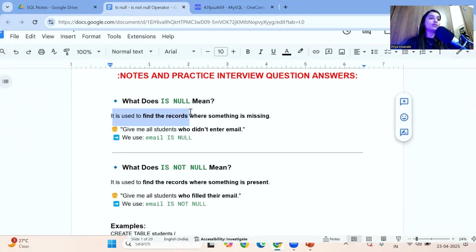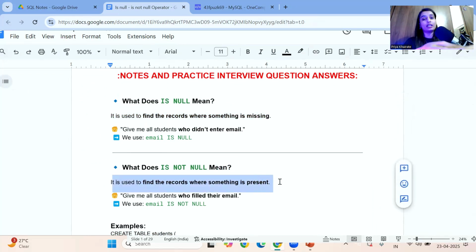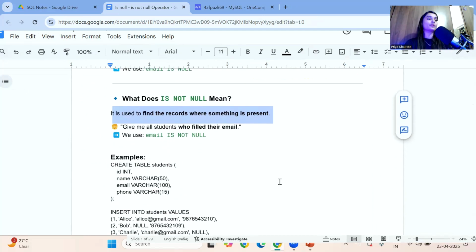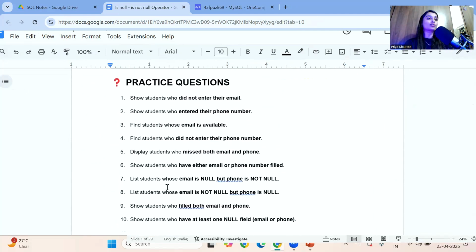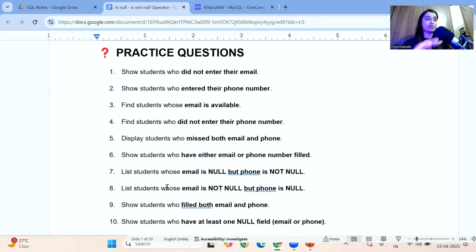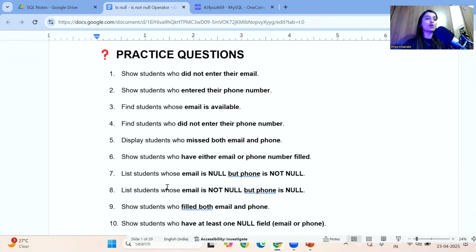See, IS NULL is used to find the records where something is null. IS NOT NULL is used to find the records where something is not null. Not null means data is present. So this is the student table we have created. Let's write the questions and solve them. Some I will solve, some questions you solve for the homework.